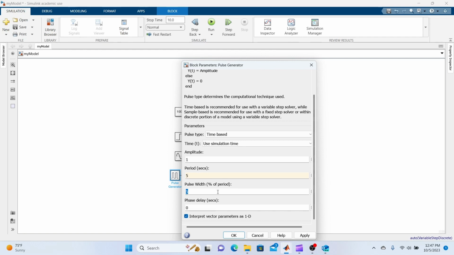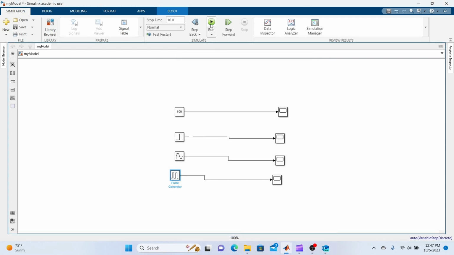You can also change the pulse width, so that is the actual width of the pulse, which I will show again when we load up the scope. And then you can also add a delay. I'm going to add a 1 second delay. Going to hit apply. We're going to rerun the simulation.